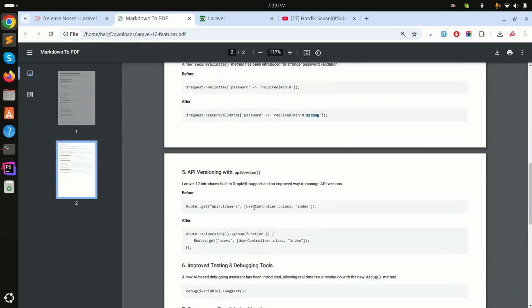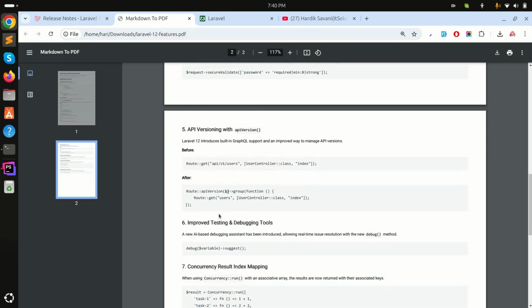Then fifth, API versioning, they are changing the routing. Before, with Laravel 11, we needed to define the API route like this way: api/v1 route. But now they upgraded the API version in Laravel 12, and you can pass one, or if you want, pass two. Later you can easily change 2 into 3, 3 into 4, and manage it easily that way.